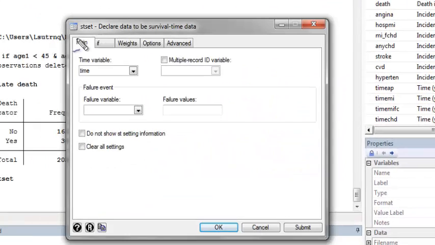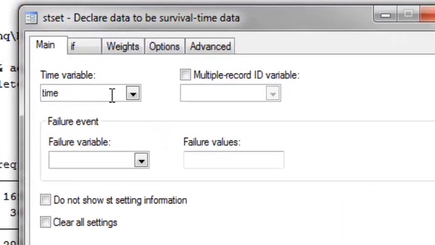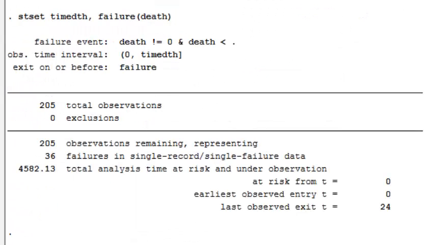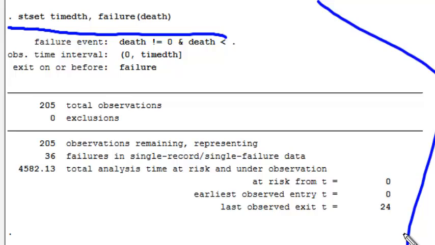If you don't want to use the drop-down menus, the command for declaring survival time data is stset. The time variable is the time to death, which is timedth in this data set. And the failure variable is death. When I run this stset command, Stata then gives me information about how it has declared my data to be survival time data. There's 205 individuals in the data set and 36 failures.